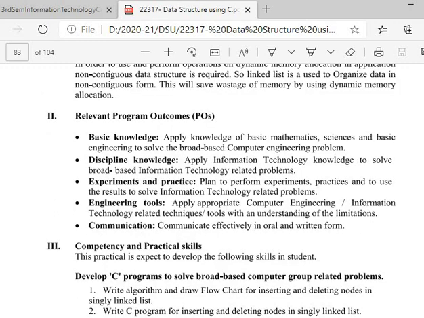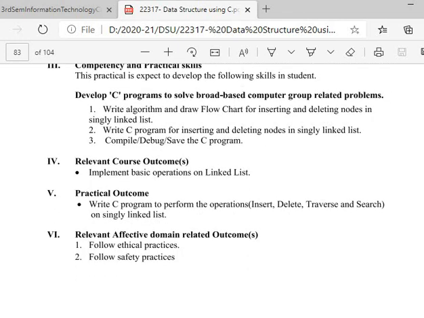These are the program outcomes: basic knowledge, discipline knowledge, experiments and practices, engineering tools, communication. For that, which are the practical outcomes? Write a C program to perform basic operations, to insert, delete, traverse and search on a singly linked list. This program is already done in lecture number 40. There we studied how to run that program through Turbo C++ software. Again I will demonstrate how to run it through Turbo C++ software. The program is explained in lecture number 40, so refer to lecture number 40.